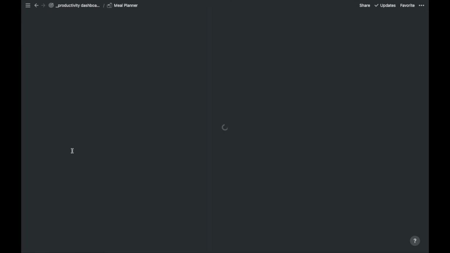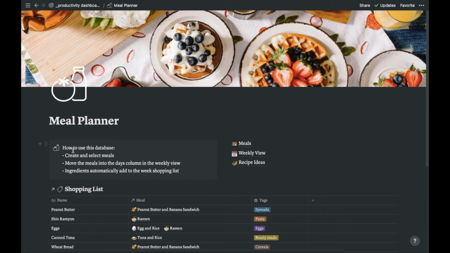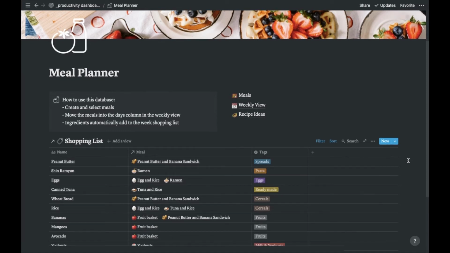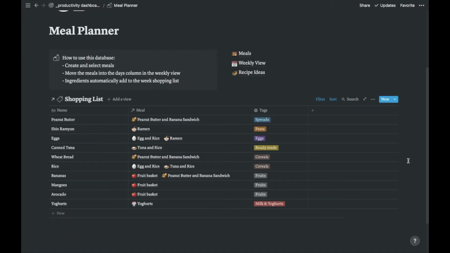The next page is a meal planner page, and I actually got this meal planner. It wasn't designed by me, or the database wasn't designed by me. I actually downloaded it through a website. I forgot the name of the website, but I think you can search for it on the internet. It includes this shopping list database.